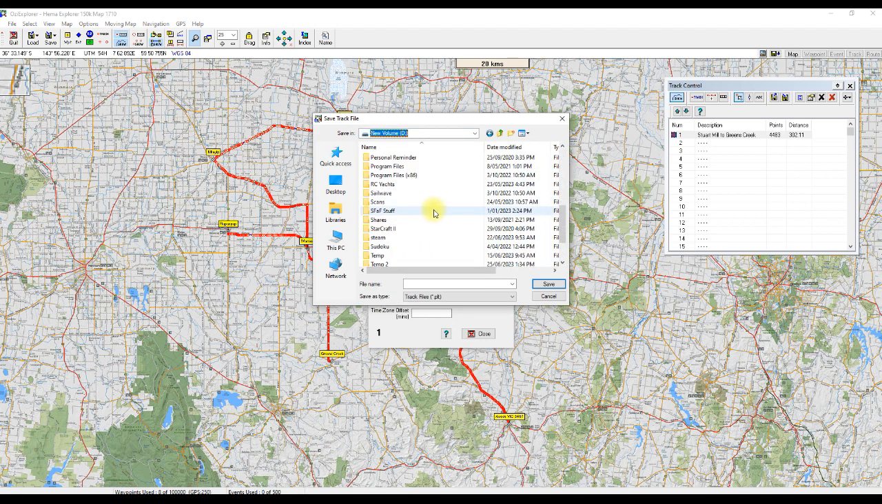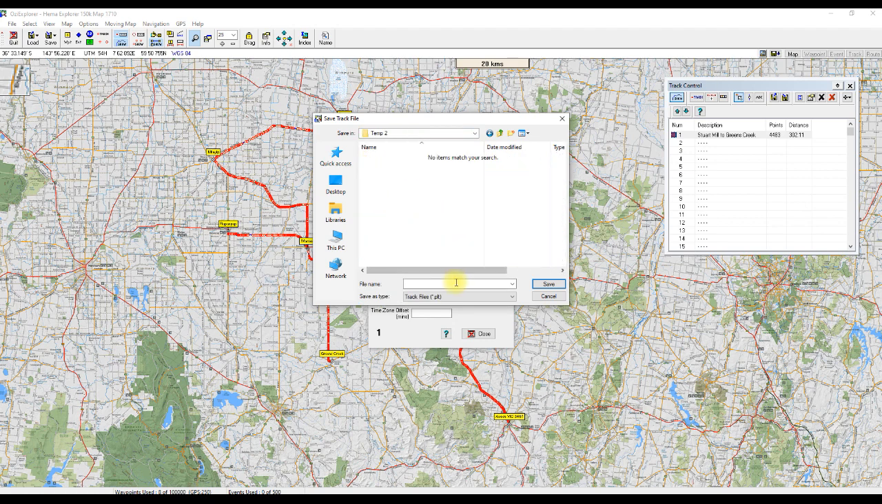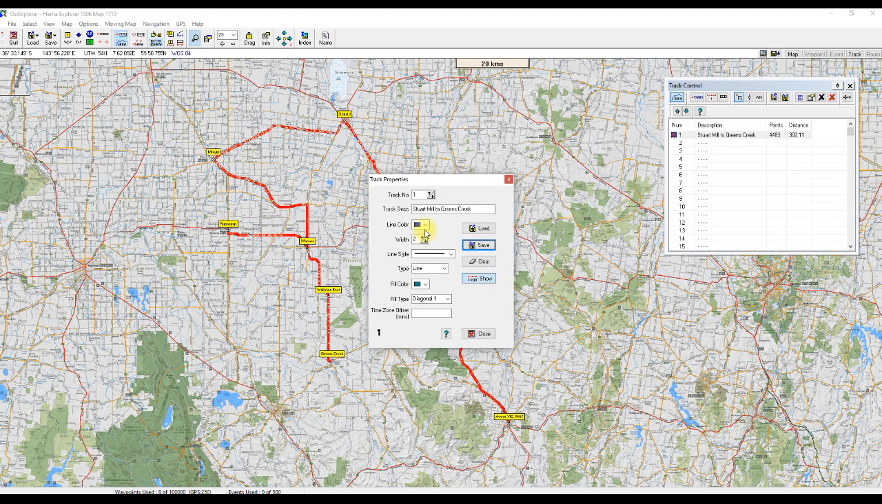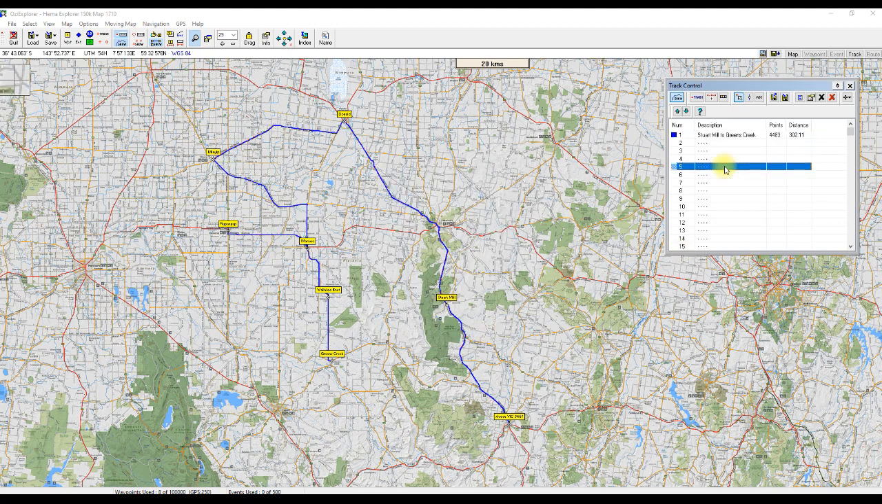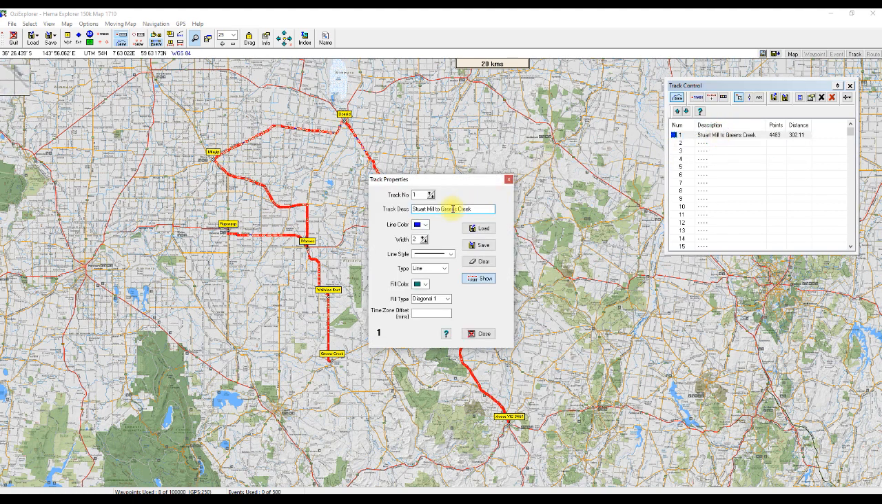Now I'll put it back in the same folder, and we'll call it test track from Google. Save it and hit close and get out, and there it is. Again, I like to have them a little bit wider than that, so I'll just increase the width.